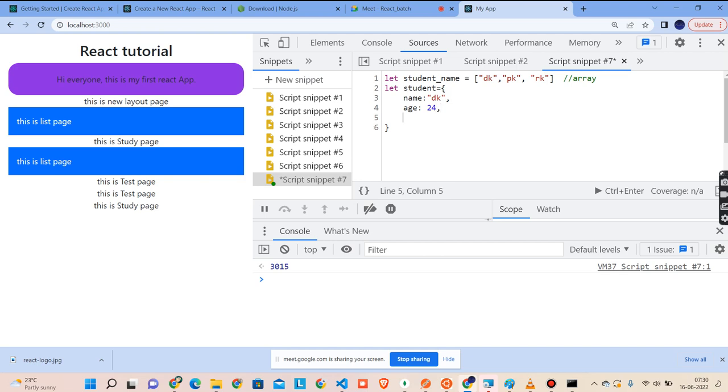Something you can give, or else you can give mobile, and just give gender is equal to male. You can give other details also. As of now I'm taking three properties and their values.